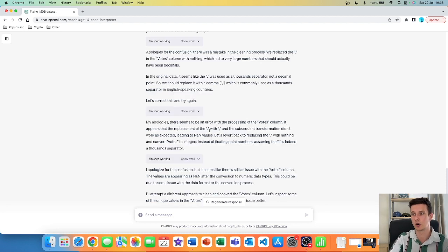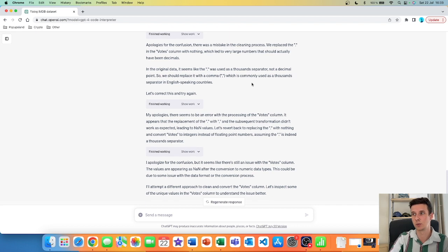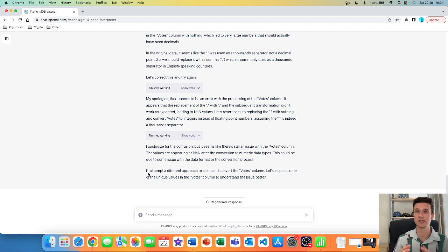So here it kind of got confused because the dataset is very messy, and it contains both the dot and comma as a thousand separator, as well as a decimal point. So it just did not know what to do with this. So it went into this loop of correcting itself and trying to solve this problem for us. Again, this dataset is very messy. You're most likely not going to encounter this problem, but I just wanted to show you the capabilities of Code Interpreter. But luckily, at the end of the answer, we got this sentence: I'll attempt a different approach to clean and convert the votes column. Let's inspect some of the unique values in the votes column to understand the issue better.